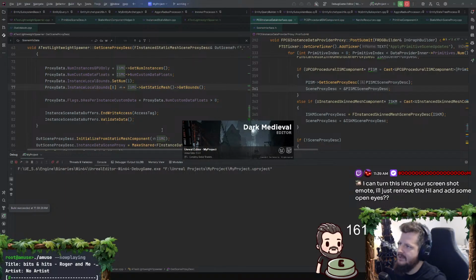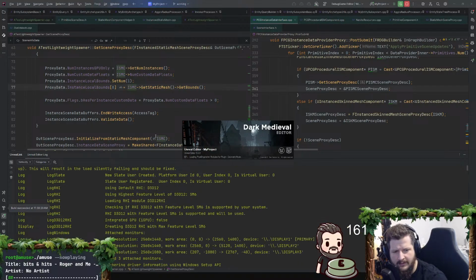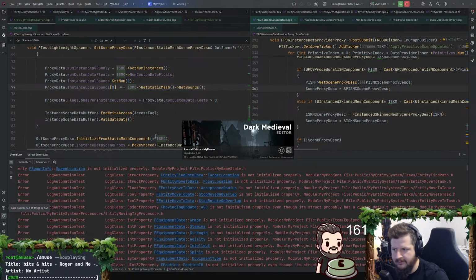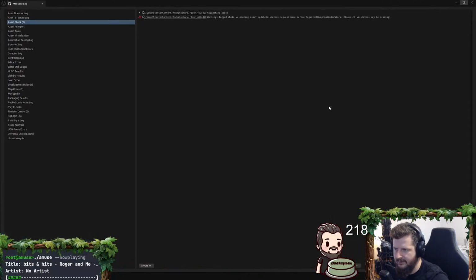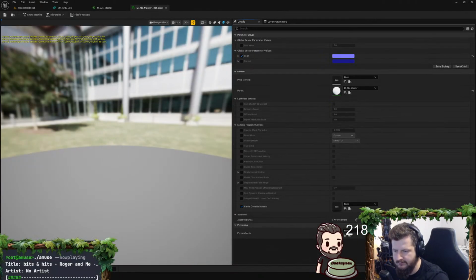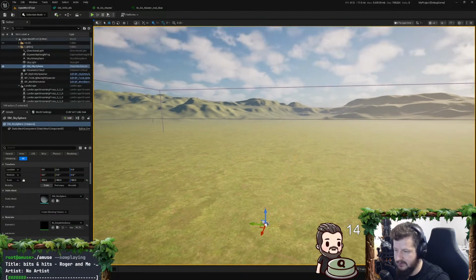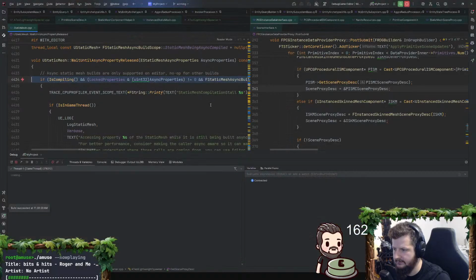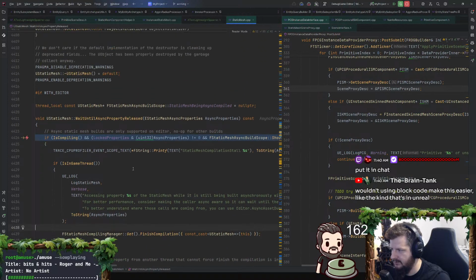I can turn this into your screenshot emote. I'll just remove the high and add some open eyes. Yeah, if you want to do that, go for it. I can also give you the button press emote as well. So I guess I do have the two of those. How should I send those to you? Boom offered to make me a free screenshot emote, which is very kind of her. If you haven't checked out Boom, she does a lot of modeling work on her channel. Modeling and then also just VTuber chaos.